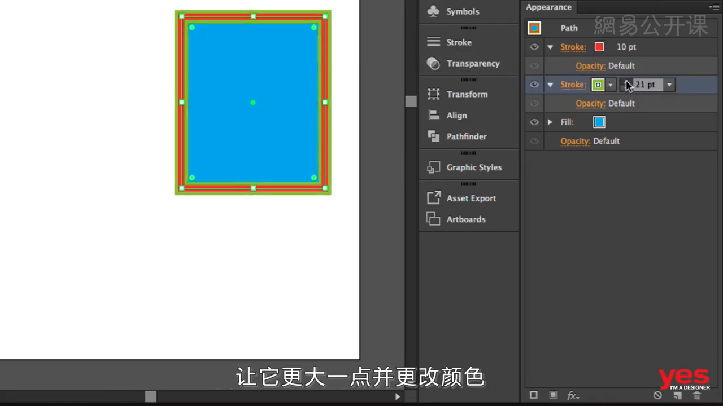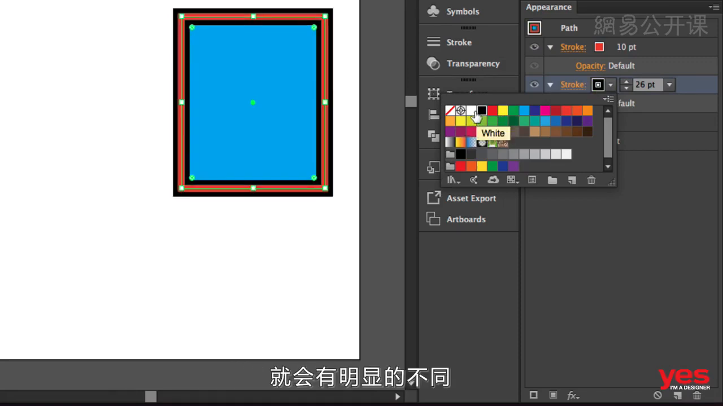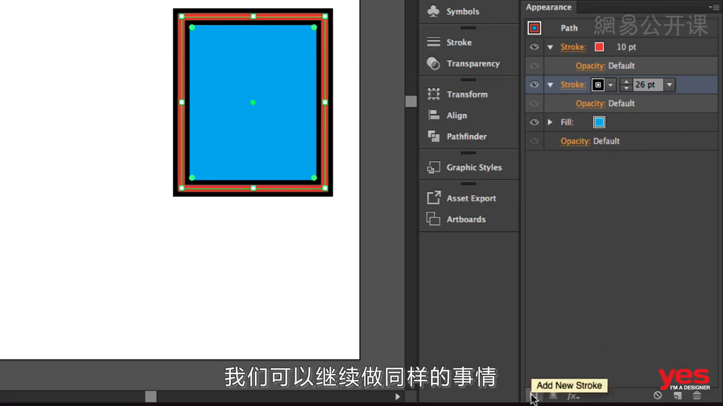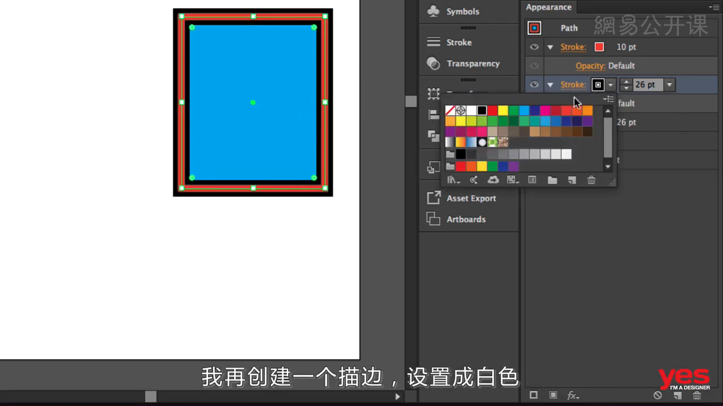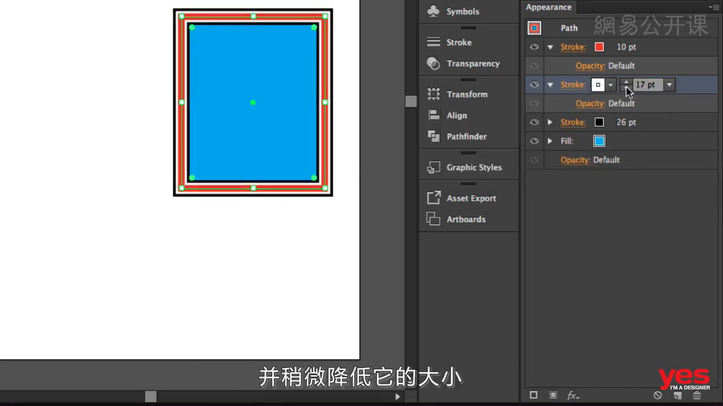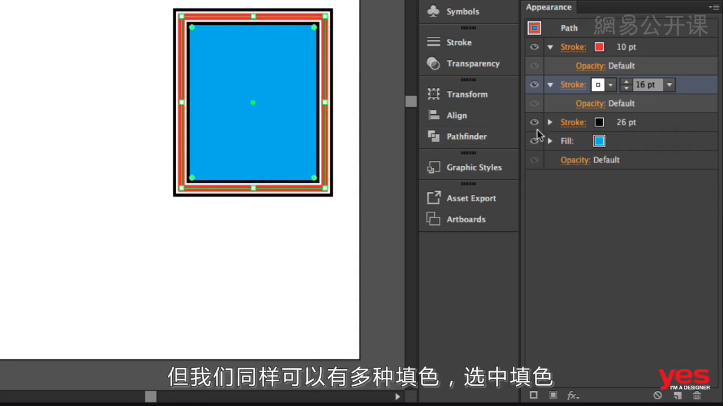Let me just make this even bigger and maybe change the color of it to something that's obviously different. So now if we have a look at this shape, we can see that we have two strokes and one fill color on it. I would be able to continue doing the same thing. Again, I'm going to create another stroke, maybe set this one up to white, and let's just reduce the size of it slightly. So now we actually have three strokes and one fill. But we could even have multiple fills.